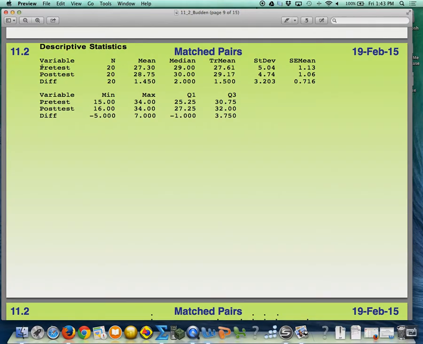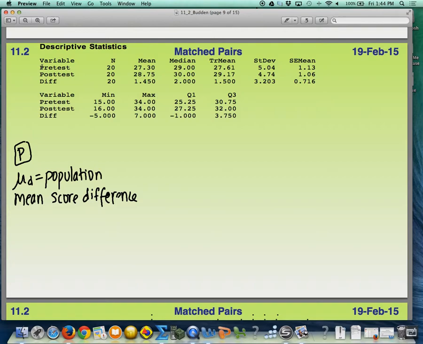So first thing that's different, well, first of all, how do you know that this is matched pairs? Pre-test and post-test. It's the same subjects, the same 20 teachers, pre-test and post-test. Okay, P is going to be different this time. And P, the symbol is mu sub D. So this is going to be the population mean score difference. Okay, and then you need to tell me which way you subtracted. So I think it makes more sense to do post-test minus pre-test. You don't have to, but I think that makes the most sense.